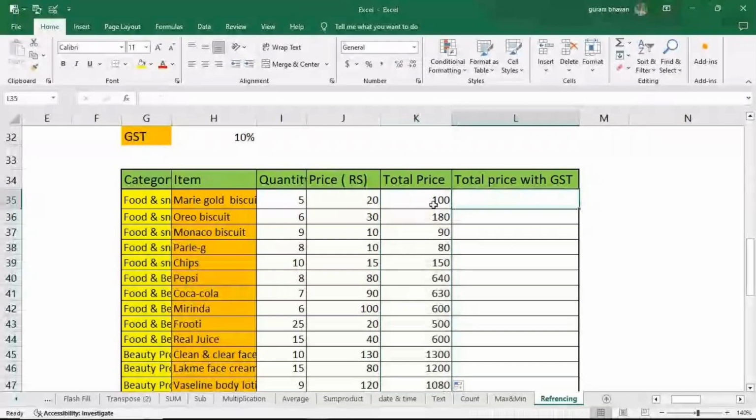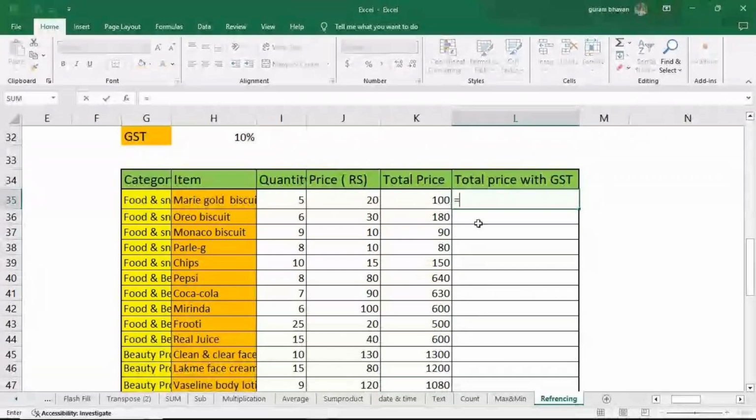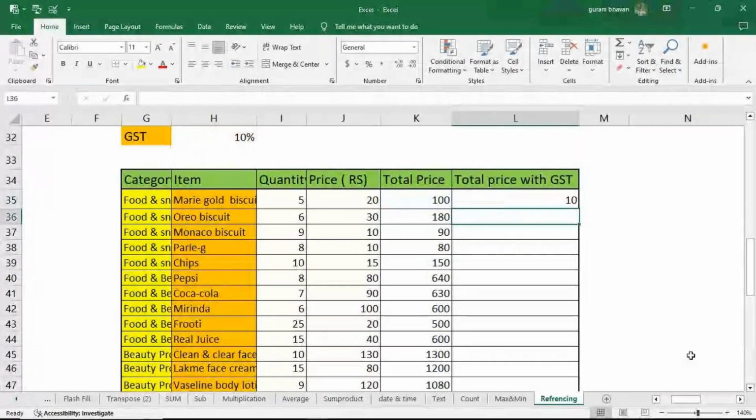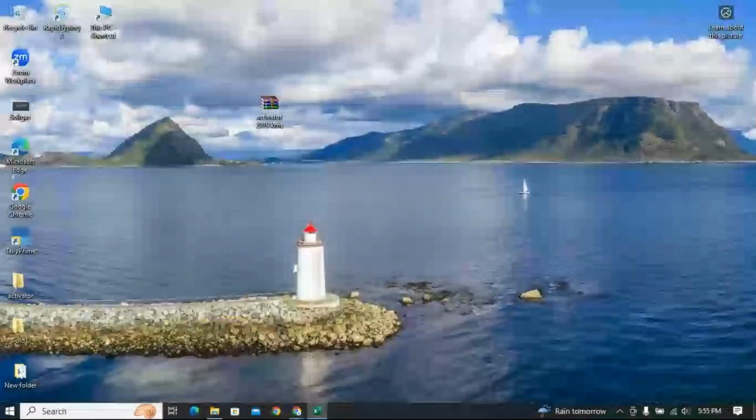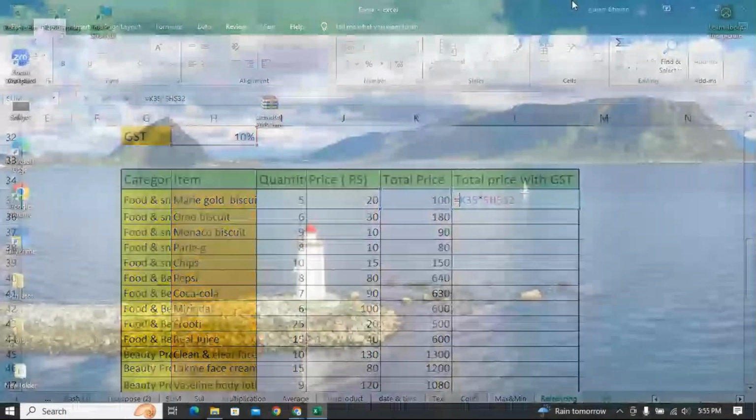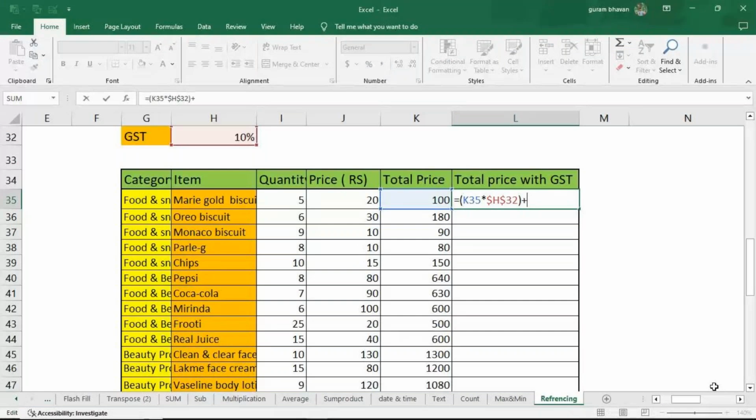Now I wanted to check total price with GST. So with this amount, how much is 10% of GST equals total price into, I'm going to take this 10% and fix it using functional key F4. Enter. So it is showing only the GST, but here I need to calculate total price with the GST. So for that, I'll just add the bracket in the beginning and at the end plus. So this calculation is going to tell me what is the GST rate plus the total price.